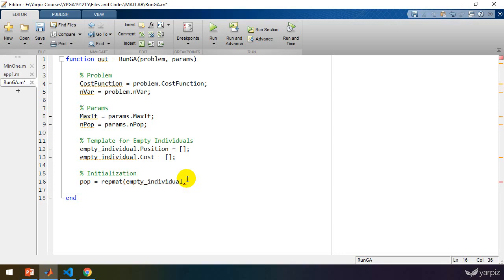But what number of empty individuals are needed? We must repeat to reach nPop members. So we are repeating to get nPop members as nPop rows and one column. We are going to create an array of structures that has this shape, nPop by 1. And finally we get nPop members, which are gathered together as a column vector. So we have an array here and we initialize this array. And next we must fill in the blanks.